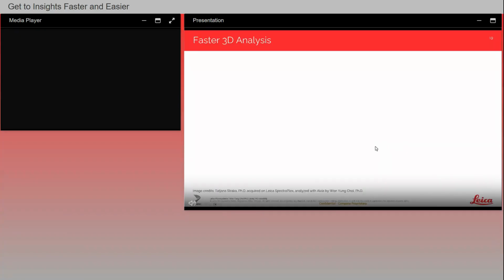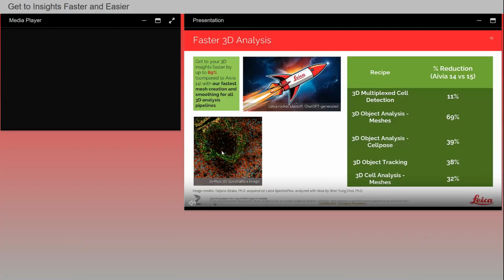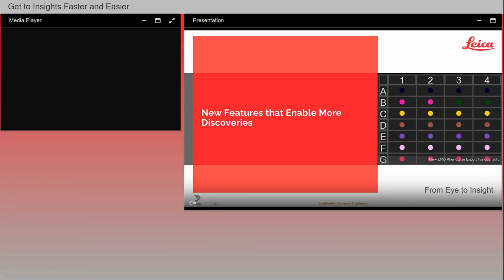In addition to the faster LASX loading that I mentioned, we improved the entire 3D pipeline such that you can improve the speed of your 3D analysis by up to 69% based on the total processing time. What that means is that when you have images like this one, that's a 15-plex 3D spectroplex image, you can get to your insights that much faster by using multiplex cell detection in this case, and phenotyper, that's a classification method. We also have created a number of new features that enable more discoveries, with an example here from the new LMD phenotype export functionality.